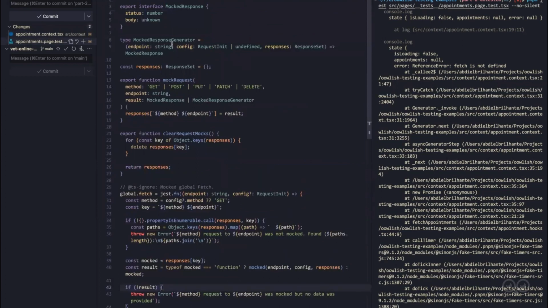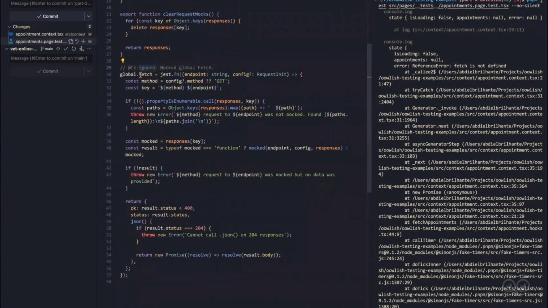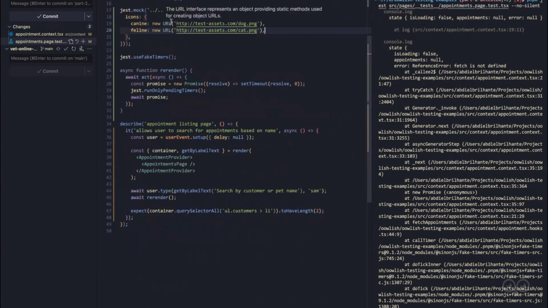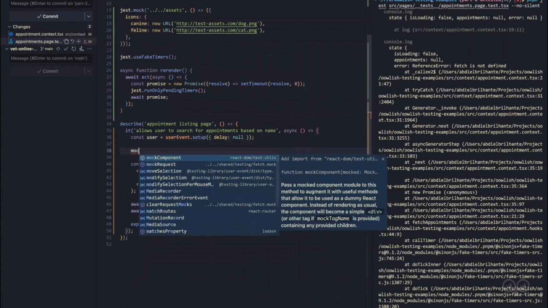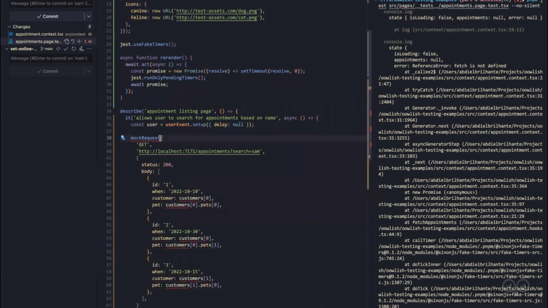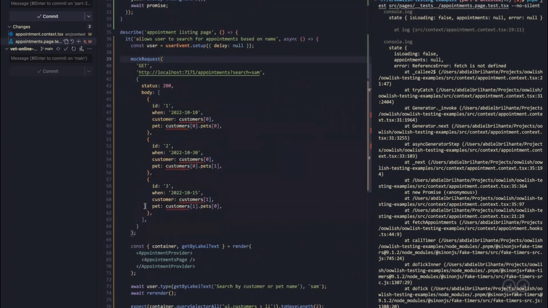Basically, this is a way to have a set of mocked responses, a function that allows me to mock a response for a given method and URL, and then a global fetch mock, which the main thing is it returns a structure that is kind of similar to what the actual fetch function returns. The OK field, the status field, a JSON function to parse the response into JSON, that kind of thing. So by having this mock request function, I can do stuff like this. Actually, I don't need to care about the data too much, other than this is the data that I mentioned before. I have 3 appointments, 2 of them for the same customer.